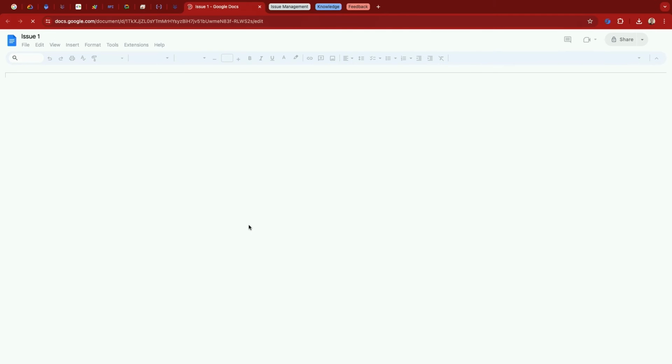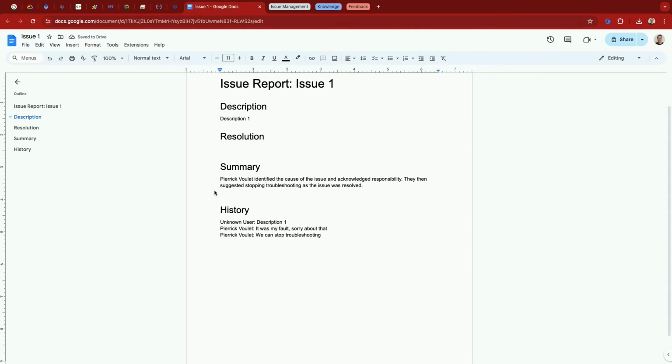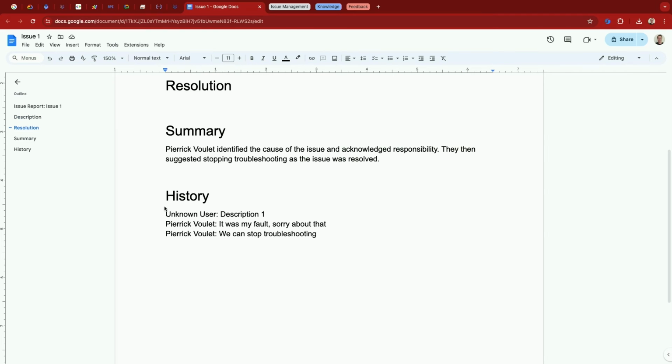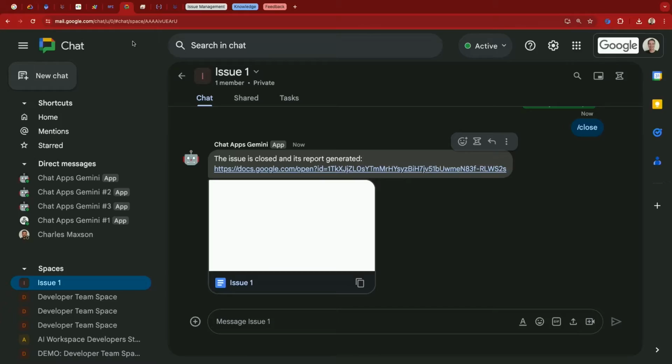So if I click on it, you will see that I have some nice content. And the most important thing is to notice that we have the history of my messages, as well as the first one. And we also have a nice summary generated by Gemini. Pretty cool. So this is a really basic use case, but it could be much more complex than that. All right, so all done for the first application. Let's move on to the second one.